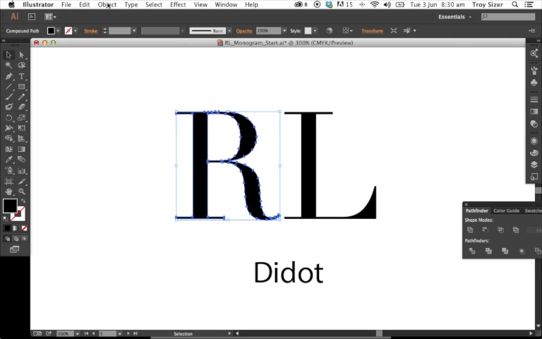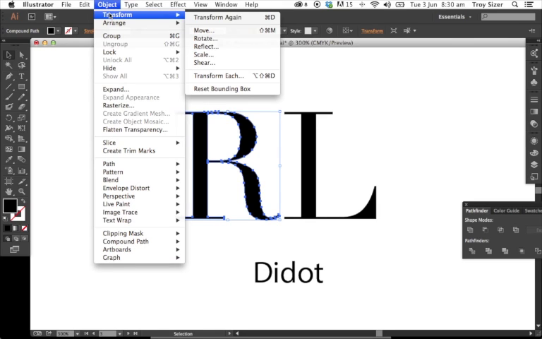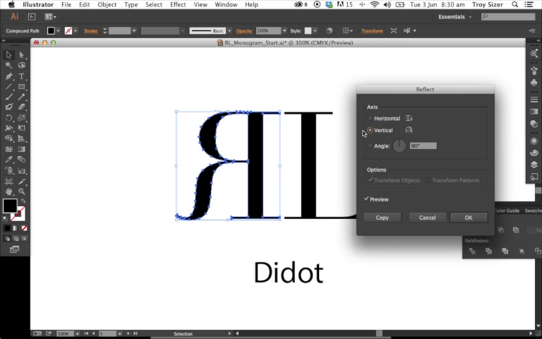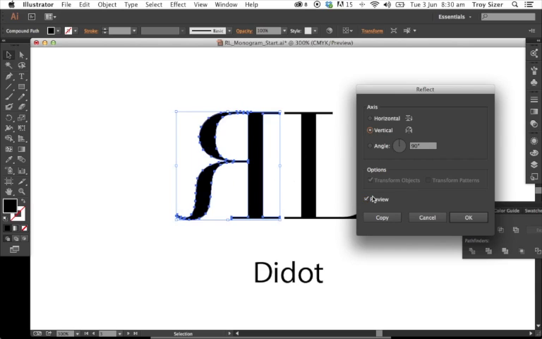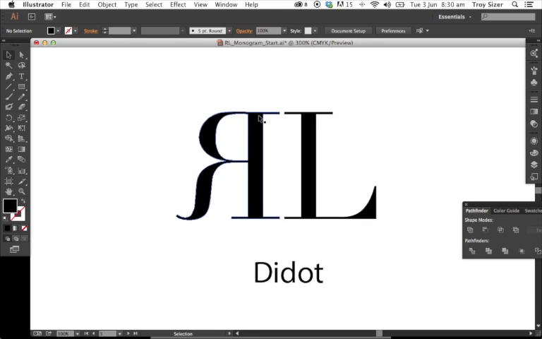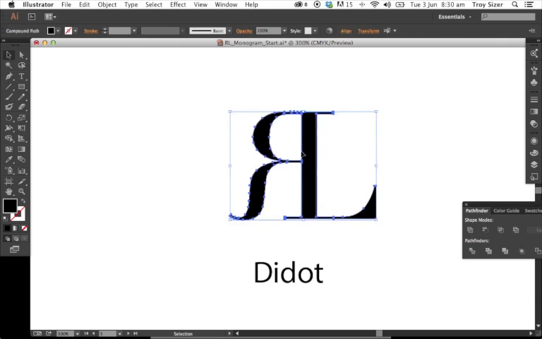If I go up to Object and Transform, I've got the shape selected. I can move, rotate, reflect. I'm just going to reflect this capital R, and you might have preview turned off. You can reflect it horizontally. I'll turn there you go. I've got preview turned on, or I can reflect it vertically. So if preview is turned on, you will actually see what's about to happen live. And then I'll click OK. I'm just going to move this over so that they share the same stem.